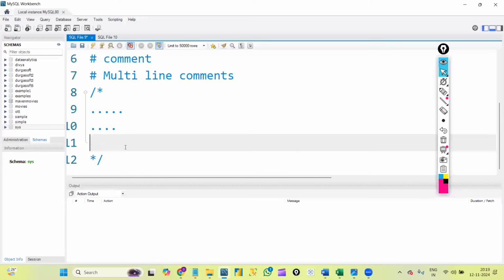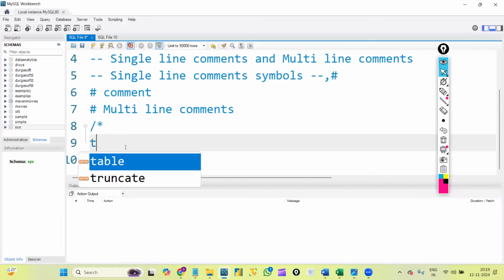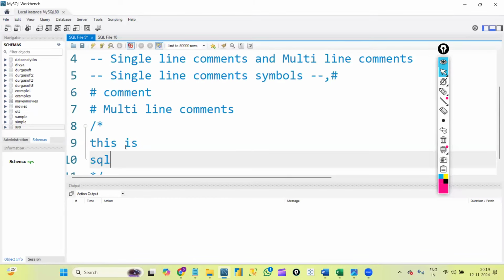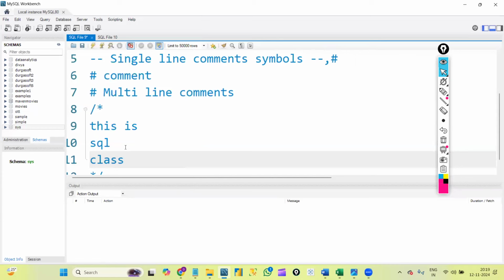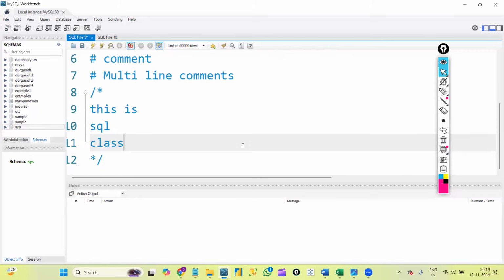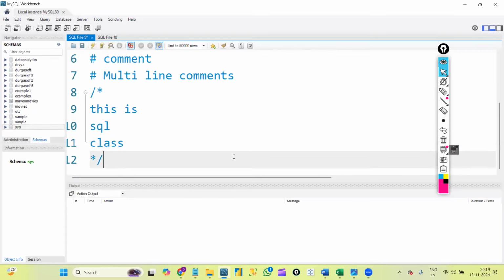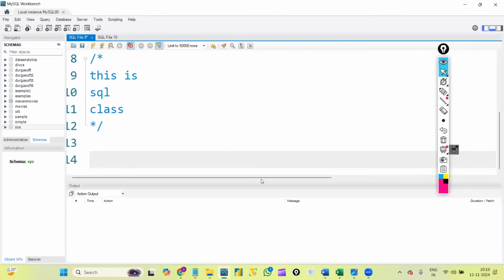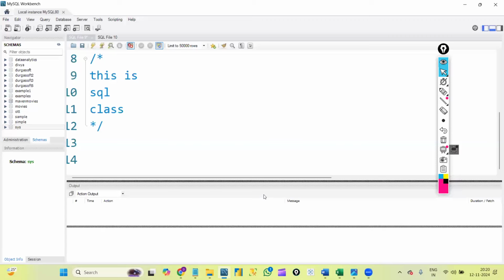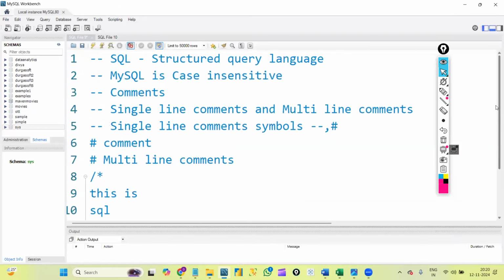And these dots indicate that I'm writing something here. If I want to store multiple lines inside a comment, we will use symbols like this. So these are some basic points which we need to understand before starting any other things. I hope I'm clear about comments, single line and multi-line.